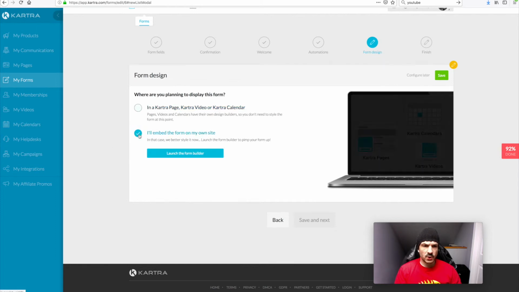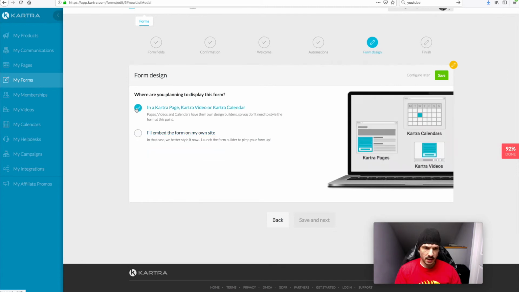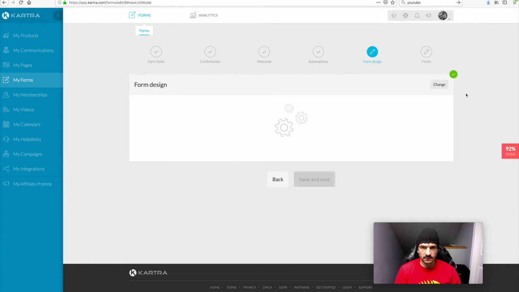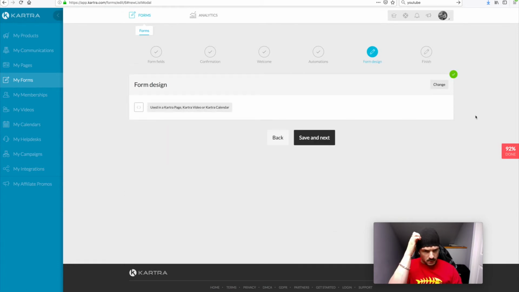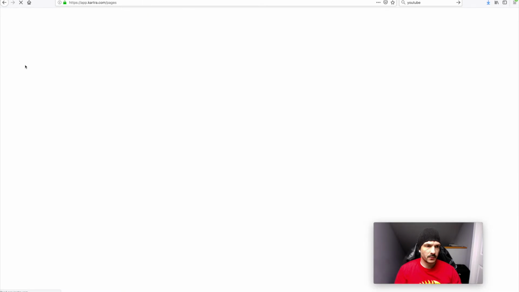So obviously you can embed this form on your own website, or you can embed it in a Kartra page, which is what we're going to do here. So I'm just going to click save, and finish. So that's done.